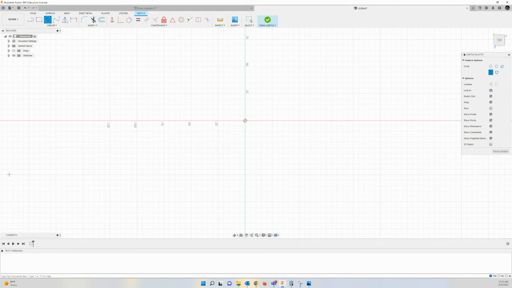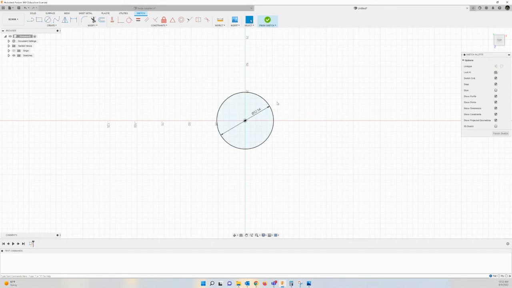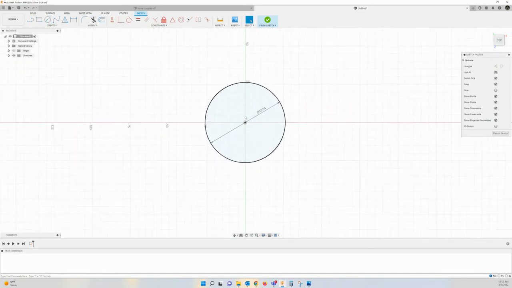And that initial circle will be, let's draw it, what did I say? 52.54 millimeters. And there's my initial circle.